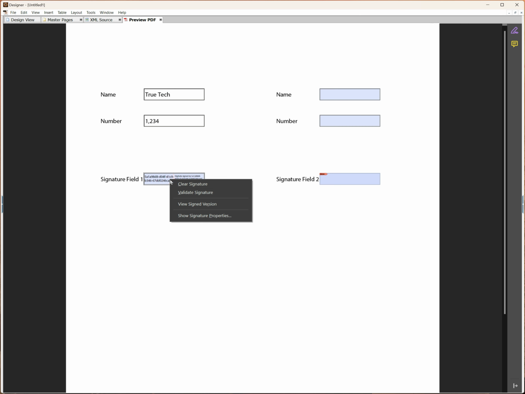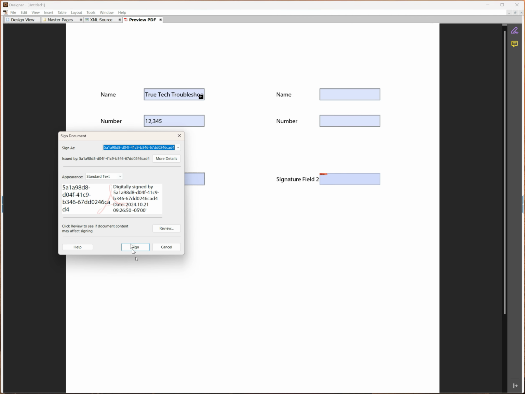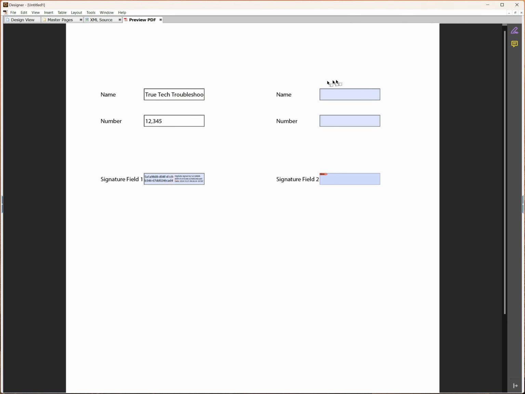If I wanted to edit it, I would have to right click and clear the signature. Then I could go back and edit that and re-sign. And now somebody else could sign it.